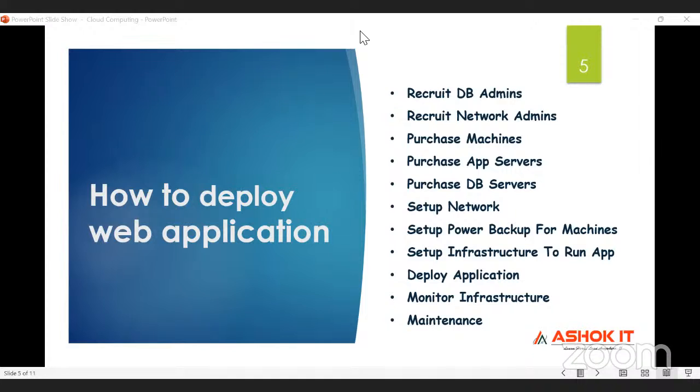Recruit the database administrator, recruit the network administrator, purchase the computers, purchase the application servers, purchase the database servers, purchase the network, purchase the power backup machines, and set up and configure everything, then deploy the application and monitor your application infrastructure. If any problem occurs, then you have to fix that problem also. This is a very costly and difficult job.